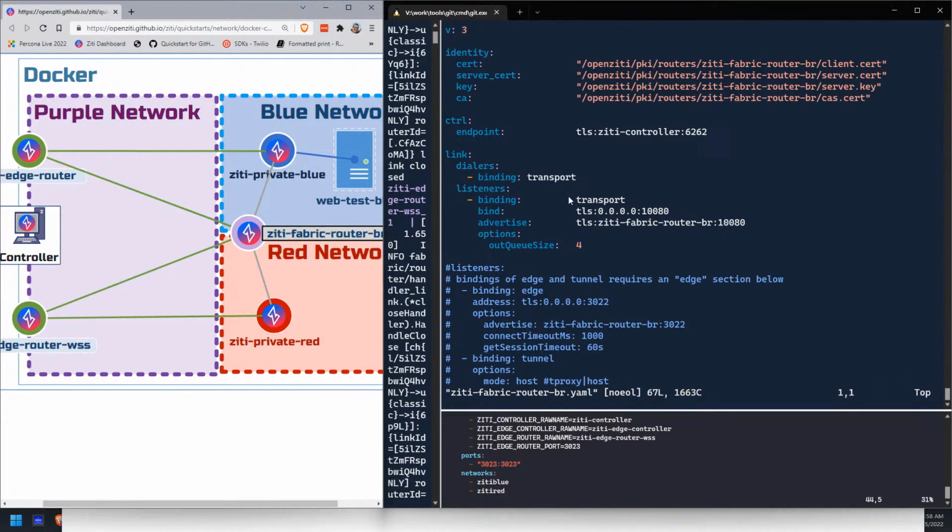So link dialers binding transport means that this router will try to dial, using the transport protocol, all other listening routers, all other routers that have a link listener, which is configured right there for this router. But it's only going to try to dial them if they are listening, if they're advertising. That's right.